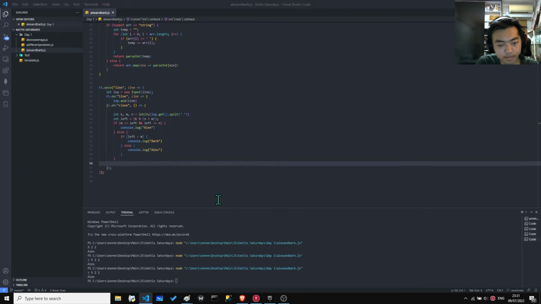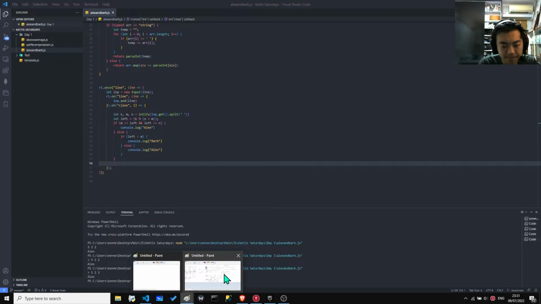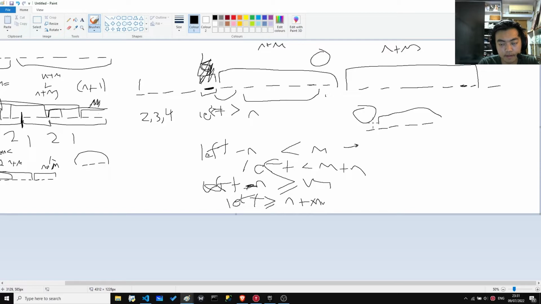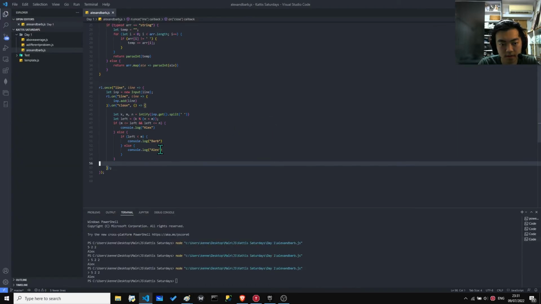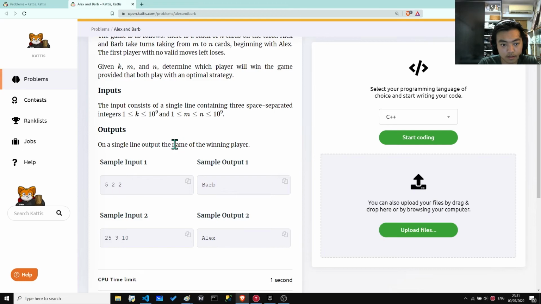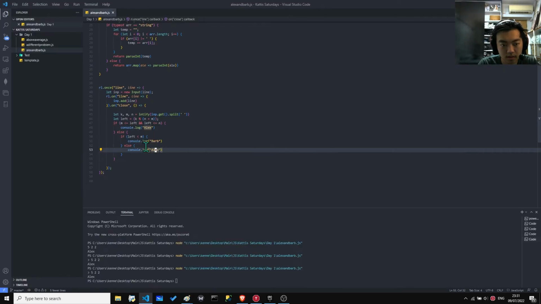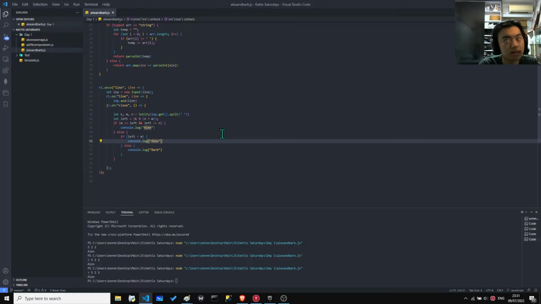Yeah, this is still incorrect. Why? Yeah, so Barb wins. Or is it a swap? Wait. So if it's less than this, then Alex can control the pace and Alex will win. If it's less than M, then Barb will win. Correct?